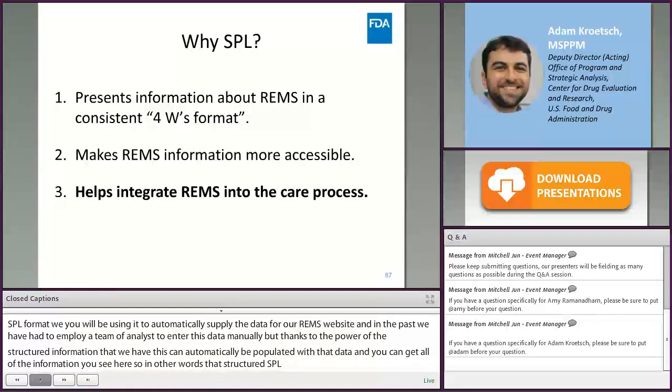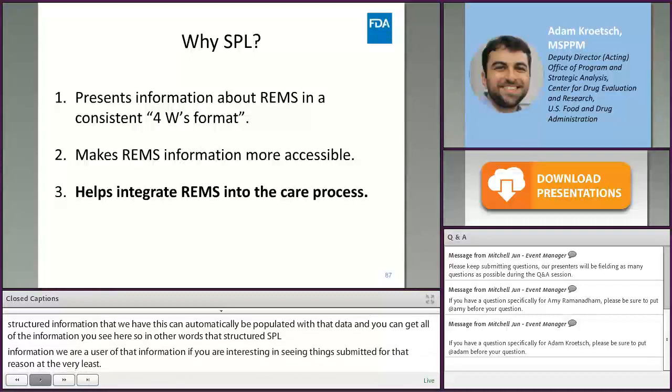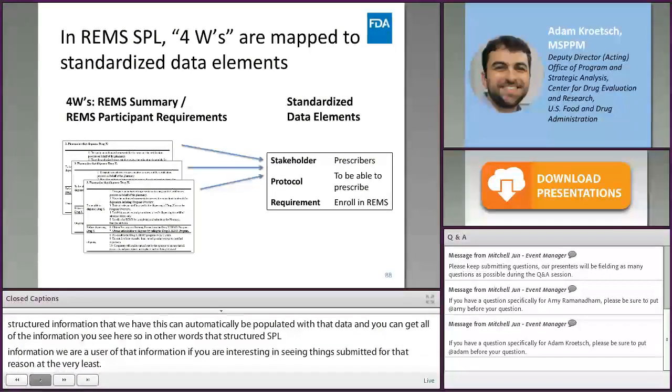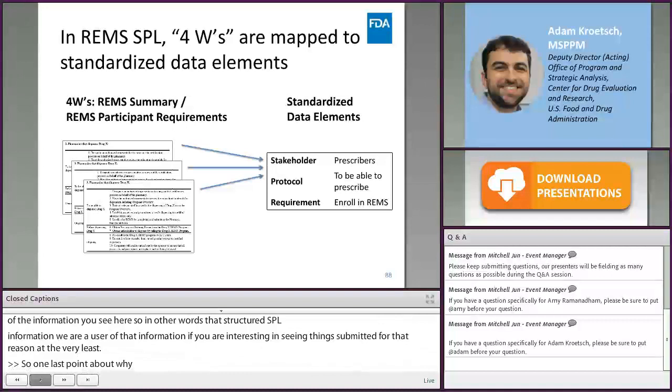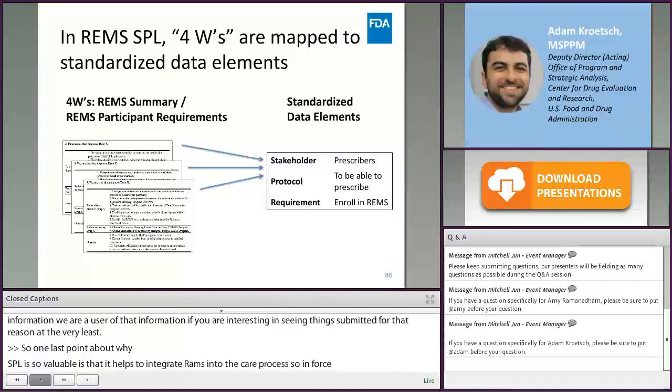One last point about why SPL is so valuable, and perhaps the most important point of all, is that it really helps integrate REMS into the care process. In REMS SPL, we have what, as we've talked about many times before, the 4 Ws. But one of the beauties of the 4 Ws is that they're readily available to be mapped to standardized data elements. These elements are the keys to integrating REMS into the healthcare system and into health IT systems. So I'm going to talk about that a little bit more.